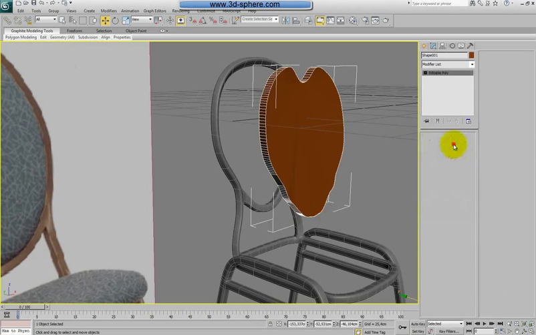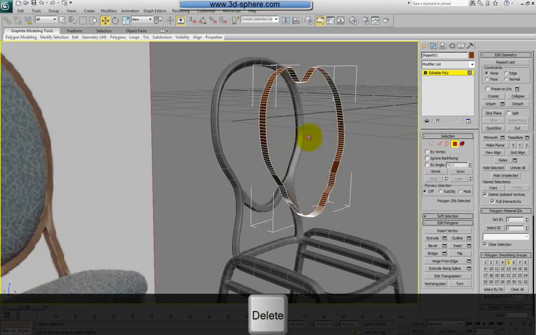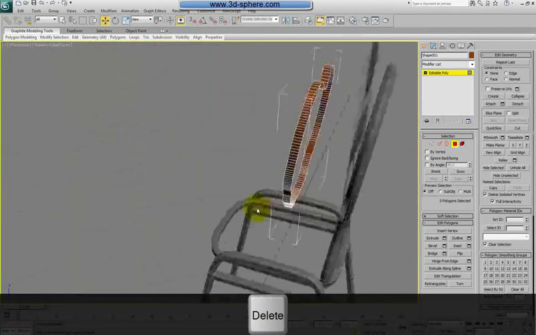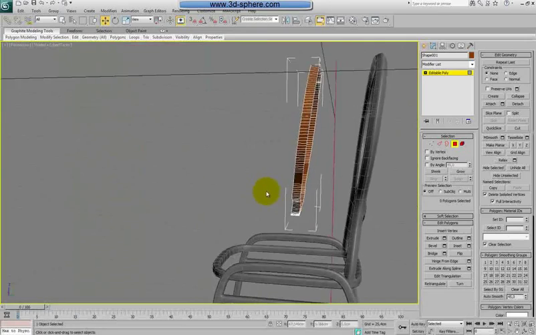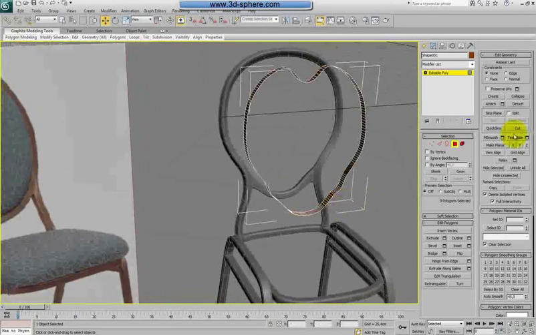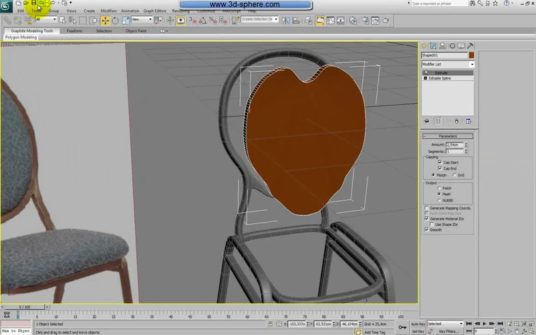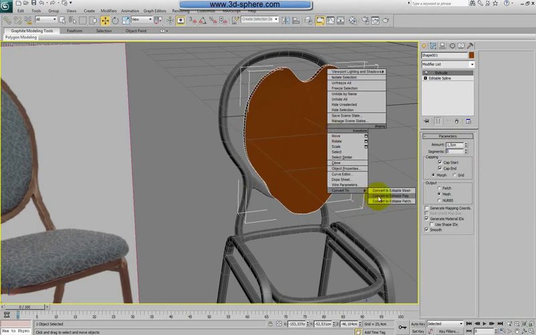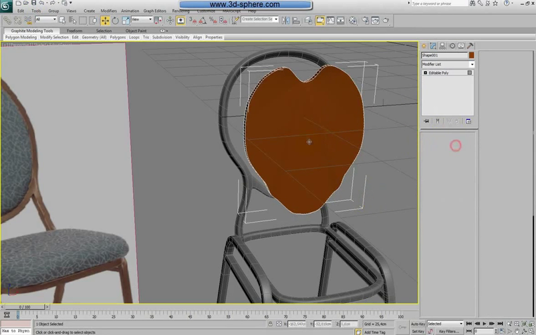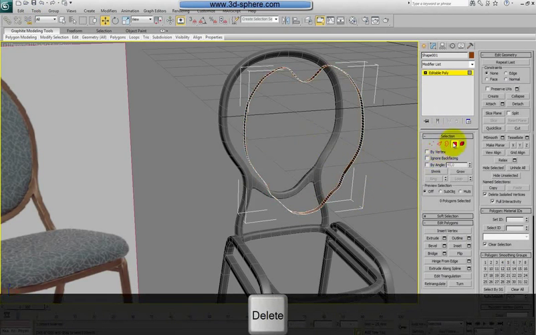We'll convert this to poly. We'll have so much everything, but anyway, it's too fat. It's too fat. I'll go back, extrude, and make it, I don't know, 1.5 for the beginning. Okay, again, convert to poly, delete this one and this one.